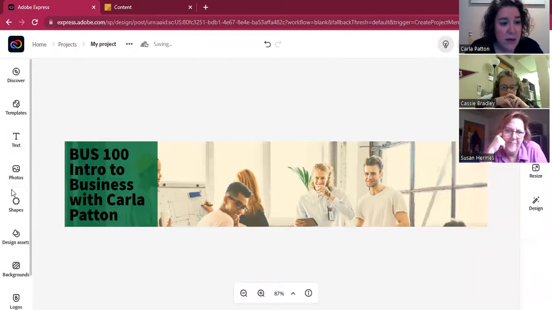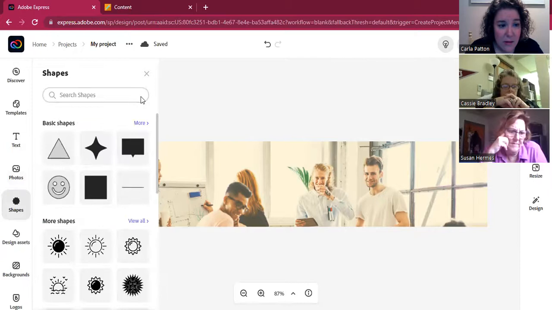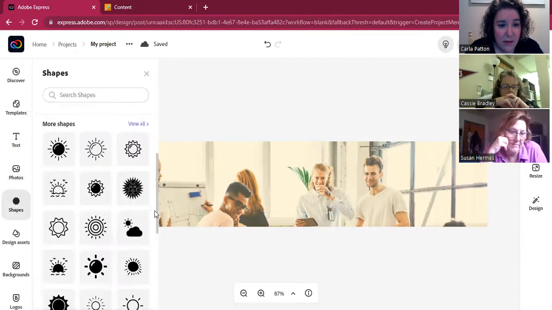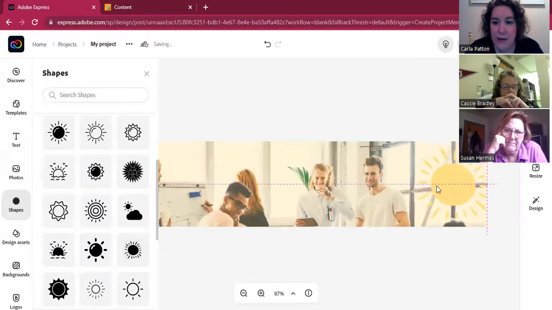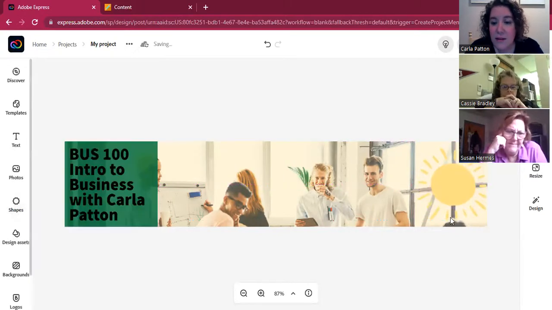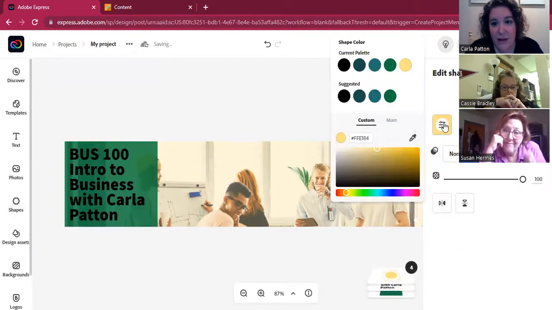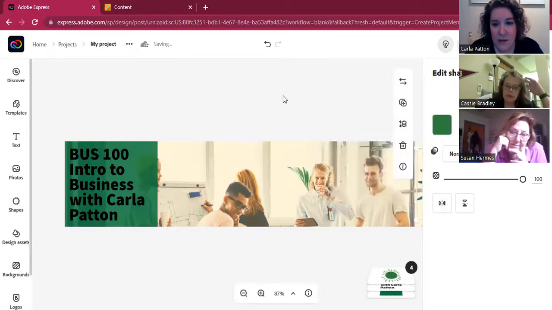Another thing that we can do here is add shapes if we want to. I don't really feel like it's appropriate for this image, but say we wanted it to be happy and there to be a sunshine over on the side. It adds this automatically. I can edit the color again so that it matches. That's really nice.